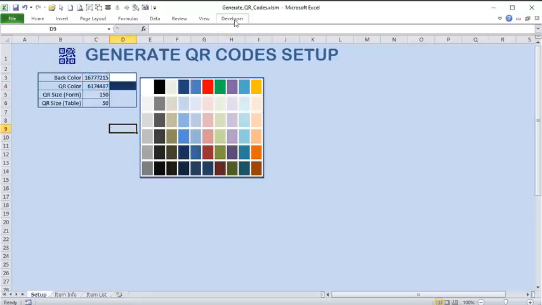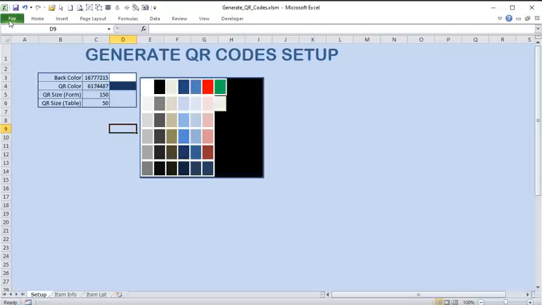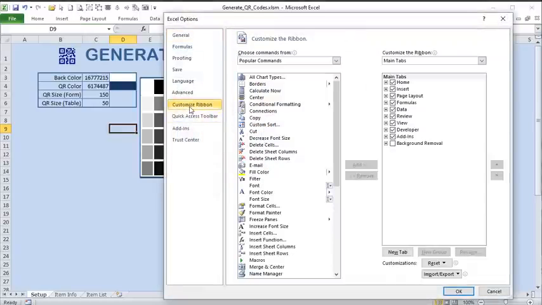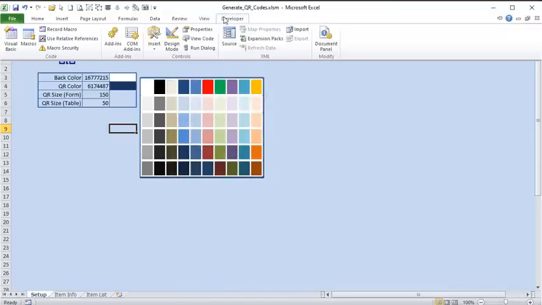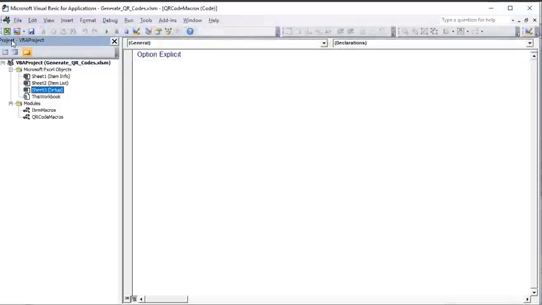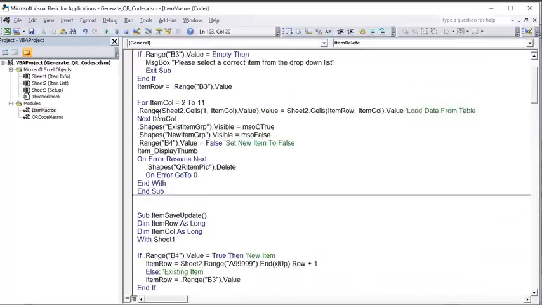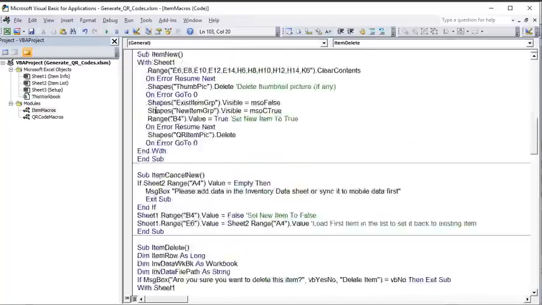Well, that's in the Developer tab. If you don't have the Developer tab open, you can find it in the options, then click Customize Ribbon and make sure Developer is selected. There's also a shortcut to get you into Visual Basic, which is Alt F11. Okay, so here I've got item information and item macros. These are all the macros associated with the item. Those are already here. That was written as part of a prior training.